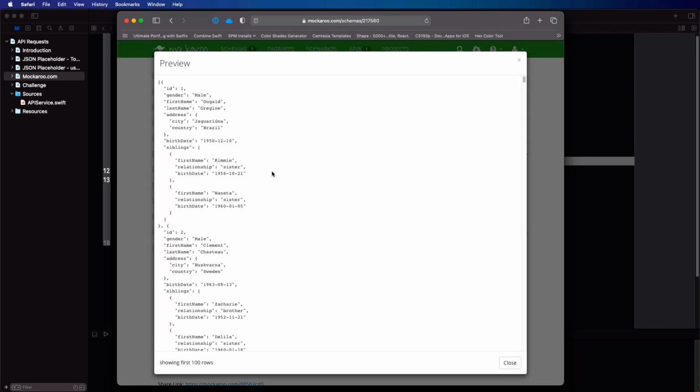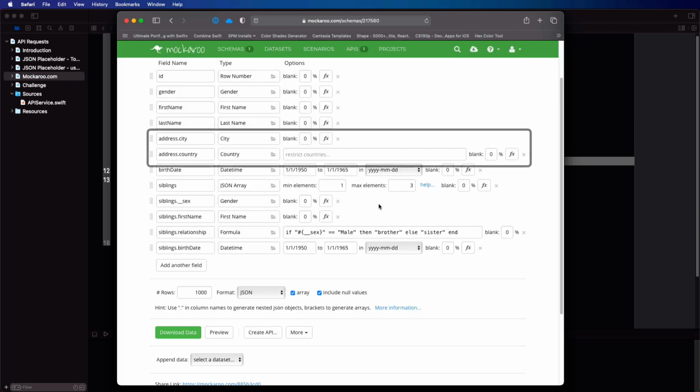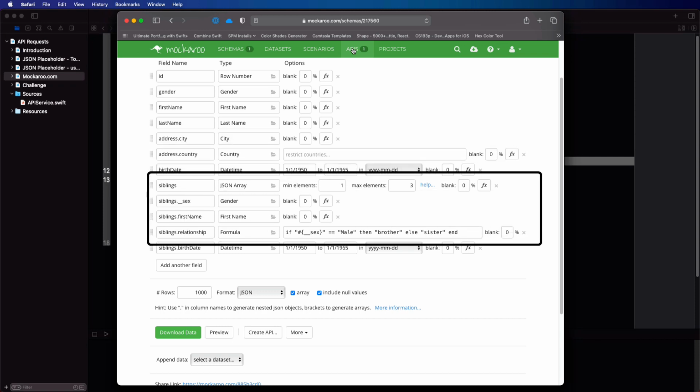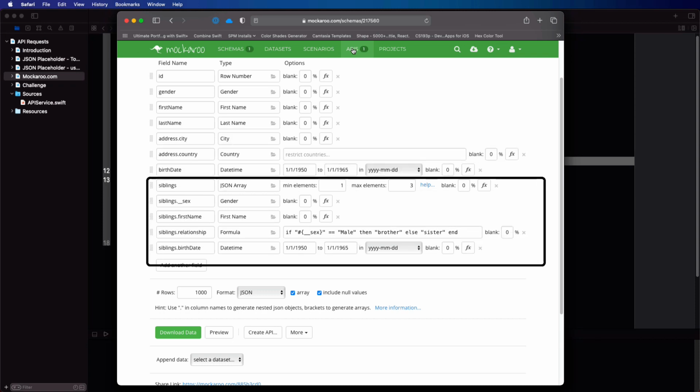If I preview the JSON, you'll see that I have an address key that has an object as a value. And the siblings key is an array of objects. By using dot notation here, we can create nested objects like this, one here for address, and siblings as an array of objects. Now here's the really cool part.